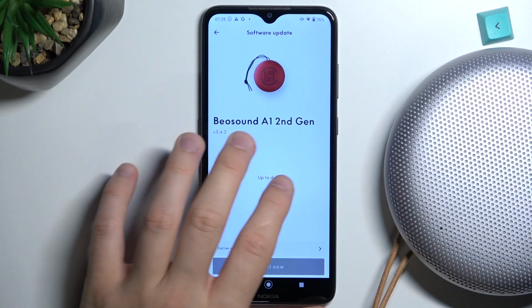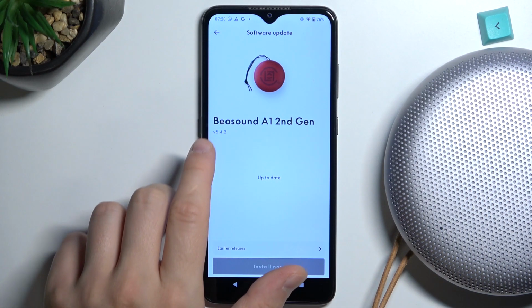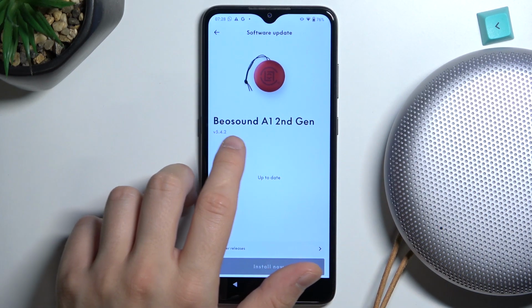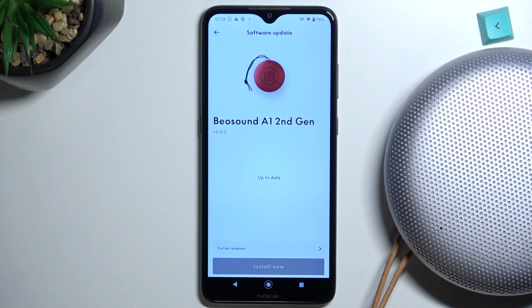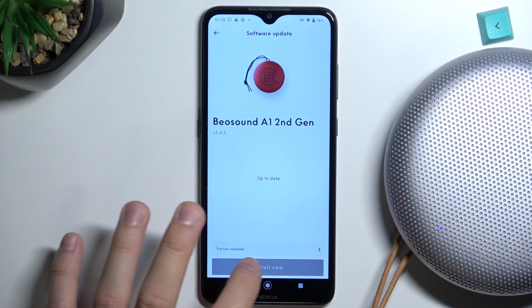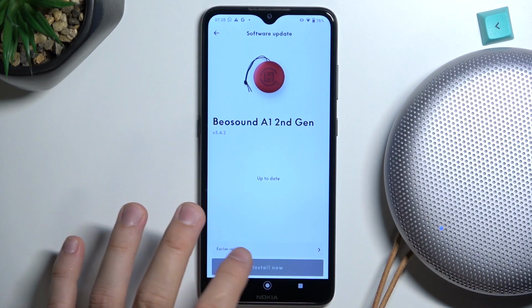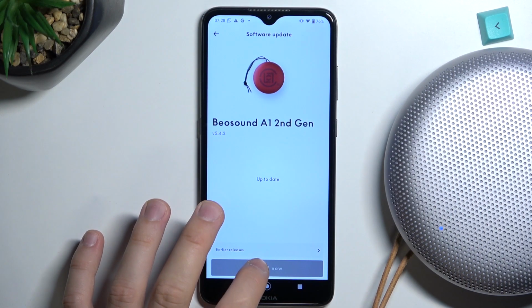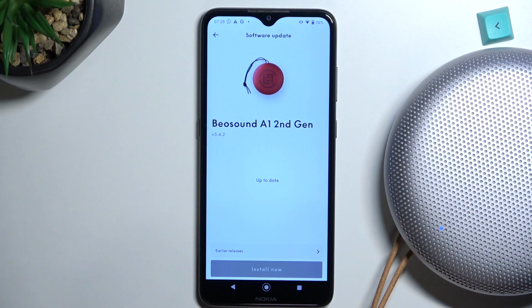As you can see in my case, that's the information that I'm up to date, and below the name of our speaker we can find the exact number of the update. If the update is available, this button will be able to tap. So in my case it's grayed out, so I'm unable, but if it is available you will be able to simply click on it and the update will go automatically. And that's all for this video.